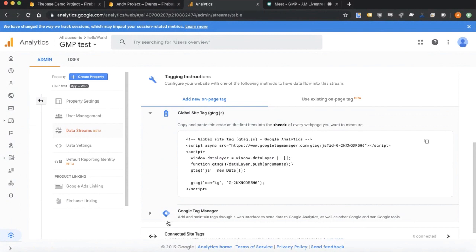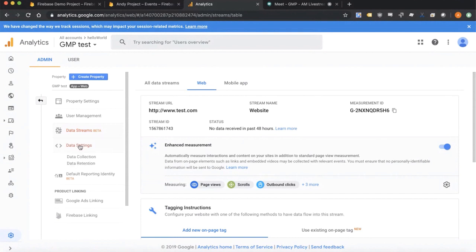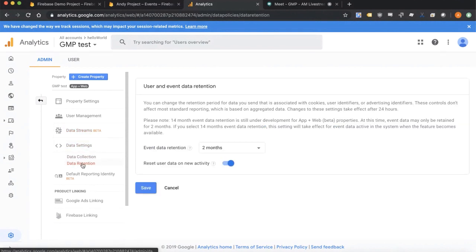Great. So once you have the data streams all configured, then you might want to adjust the data retention settings. So at the moment, the maximum that you can do for App+Web is 2 months. However, in the drop-down, you do have a 14-month option because this is currently in development. So if you select 14 months, as soon as this becomes available, you will be able to retain data for a full 14 months.